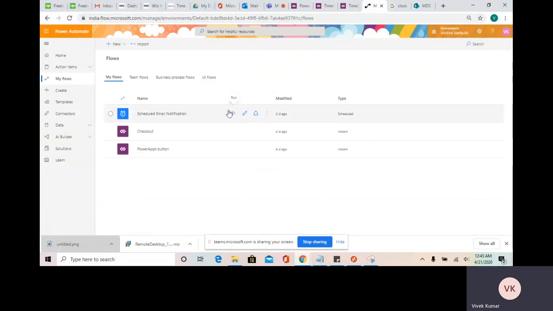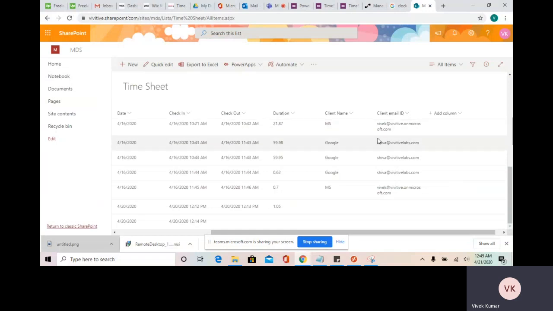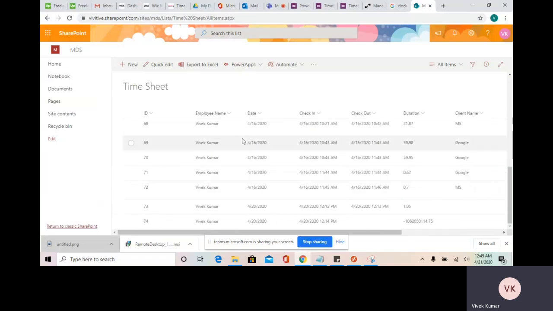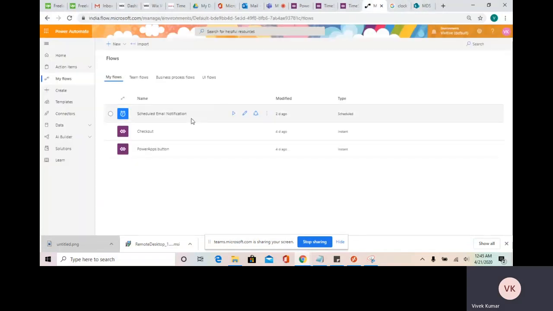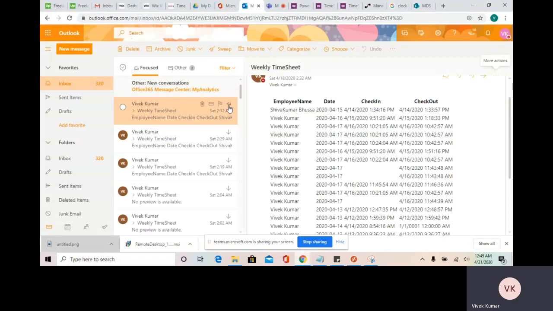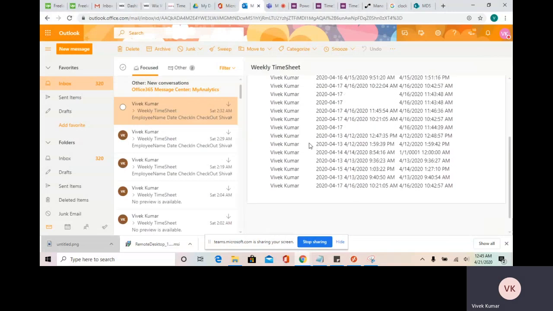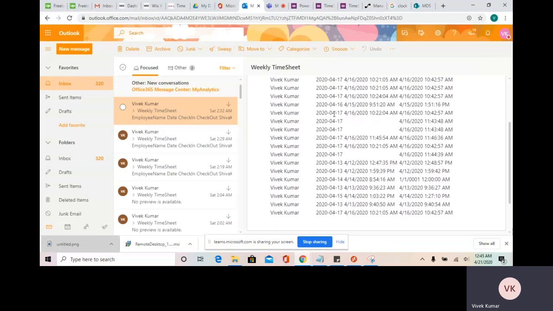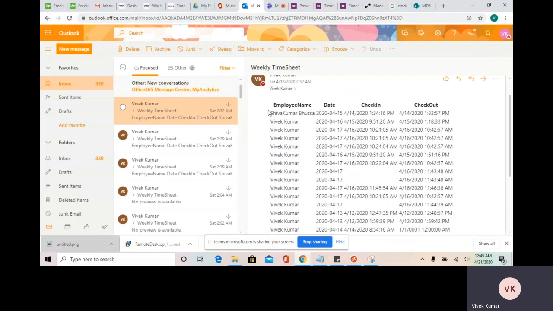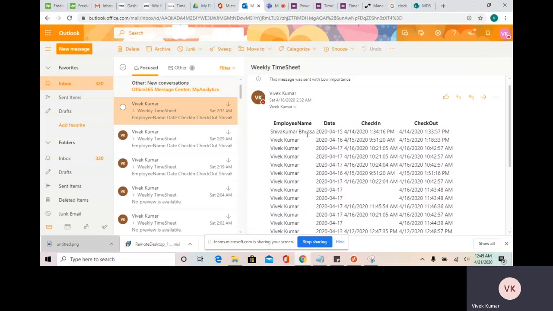One more thing that I would like to show you is the scheduled email notification. As I told you about the client email ID, this can be used to send the details of the users or employees with their check-in and check-out time. Once I run this MS Flow, it will send an email to the client with such details: employee name, date, and check-in and check-out time, for the last 7 days. We can change it to the duration that we want. A little more improvement needs to be done on the HTML part to have it displayed in a nicely formatted way to the clients and the users.